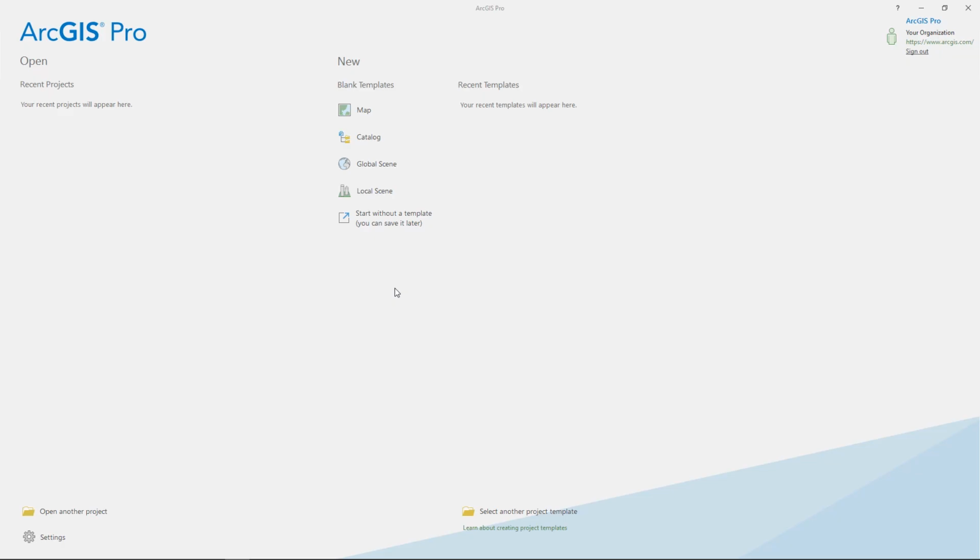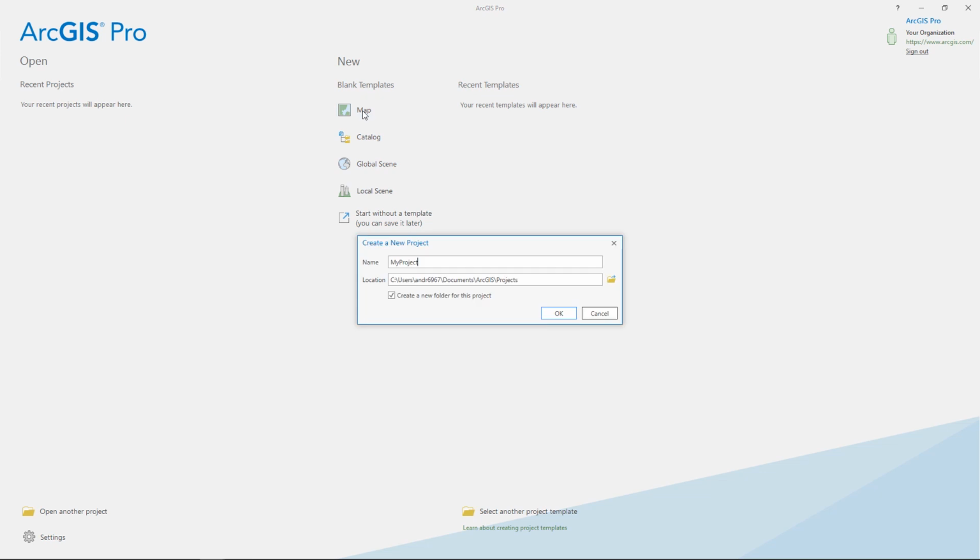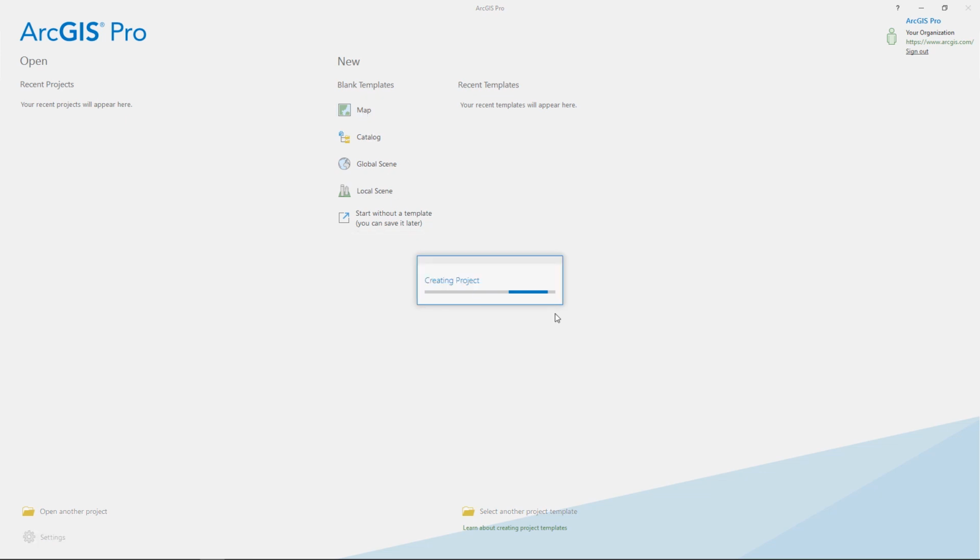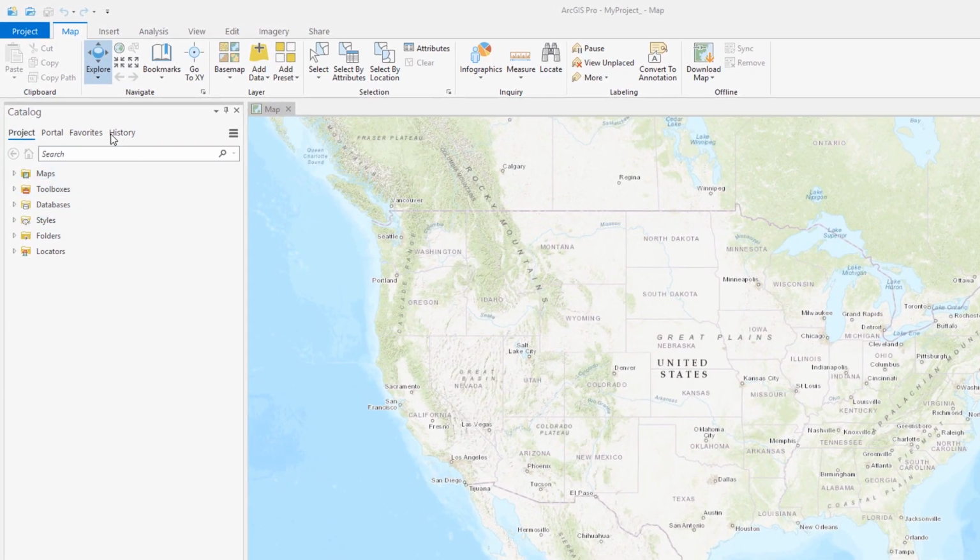Hey everyone, my name is Andy, and today we're going to show you how to create a project in ArcGIS Pro. The startup screen allows us to create projects from several templates. Today I'm going to choose our map template. Projects are essentially containers for all your resources you'll be working with, like maps, 3D scenes, layouts, data, etc.